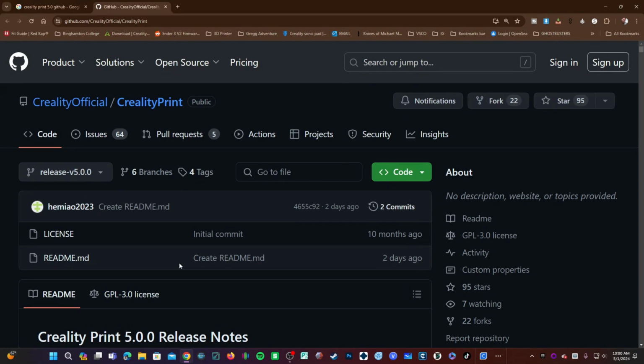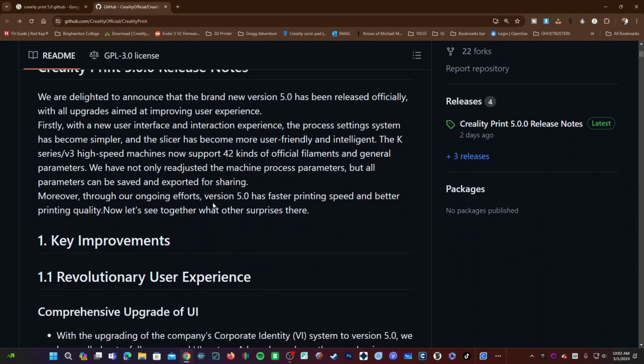Though those of you with GitHub experience will be fine, those of you new to GitHub will be lost. Simply scroll down and look for releases. Click on Creality Print 5.0. If you see something newer, click on that instead.